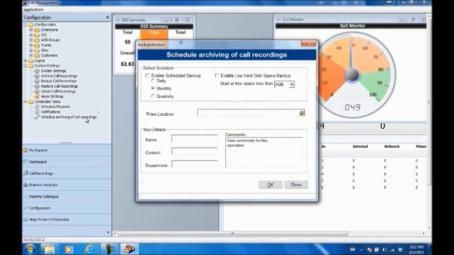And then you can schedule archiving of call recordings if you are worried about your hard drive getting full, or if you just want to back them up. You can enable a backup. It could be a daily, monthly or quarterly backup, and simply click OK and provide a location and you're done.